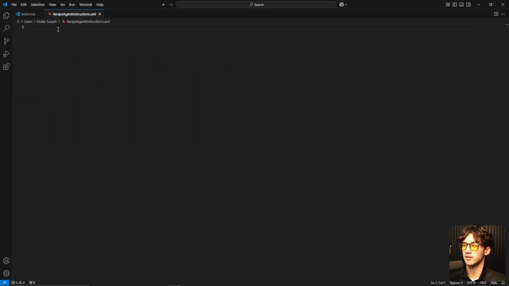This is where I'm going to want to add some instructions for my agent in basic XML format. I'm not going to be explaining this part. If you want to learn what I'm even doing, what all this is, make sure you go watch the last module. So I'm going to write some instructions now.